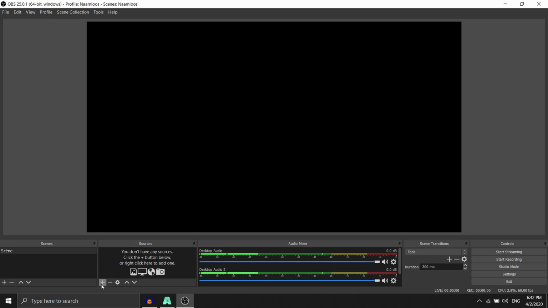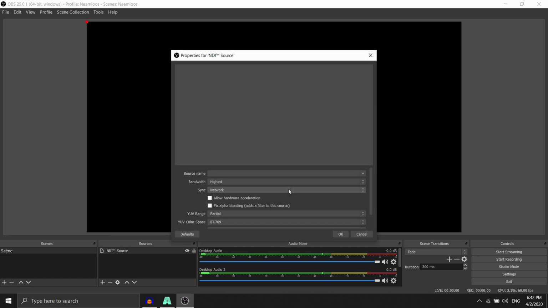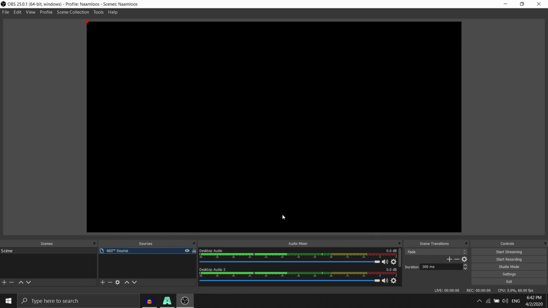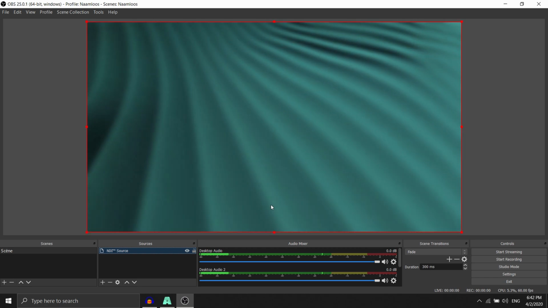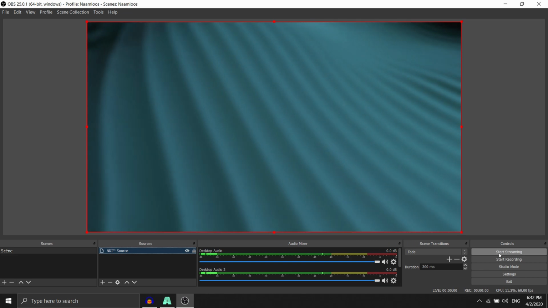Under Sources, add a source and select the NDI source. Under Source Name, select Resolume. OBS is now receiving your Resolume composition. Press Start Streaming and OBS will stream your composition to YouTube.